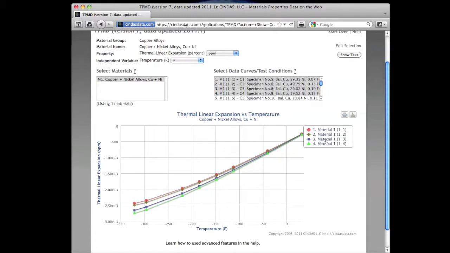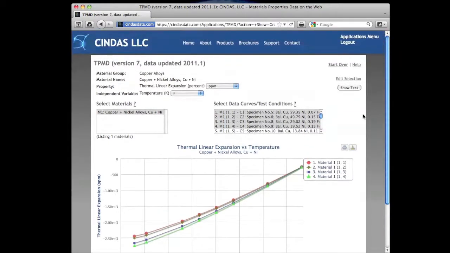To export the graph or to print the graph, icons are to the right of the graph. Clicking on each will give the user the option of various formats to use. To browse by property group, choose the Start Over link in the upper right-hand corner.